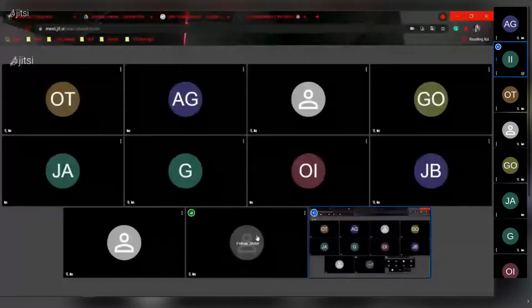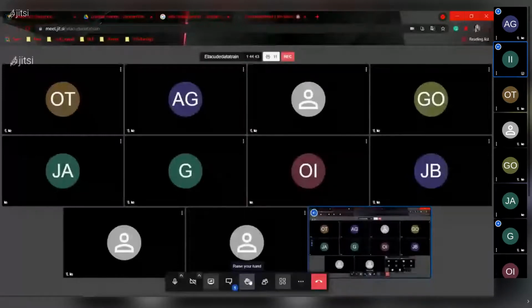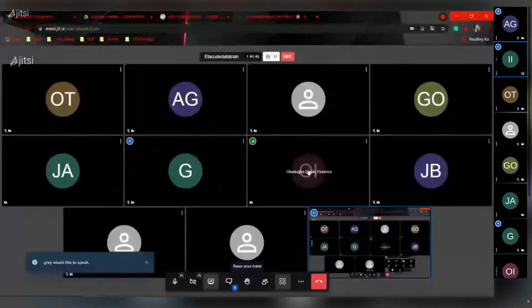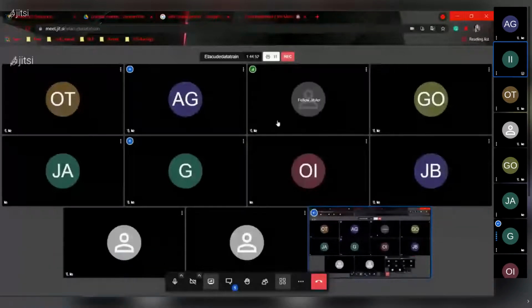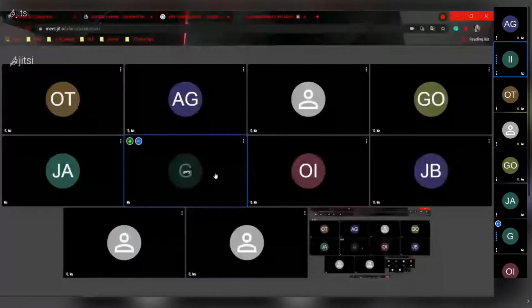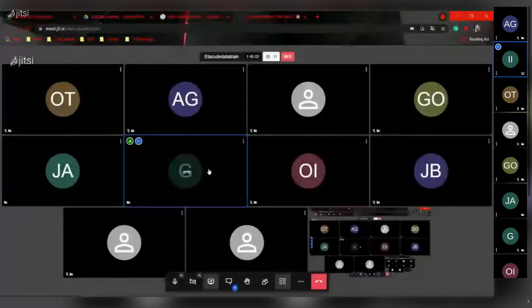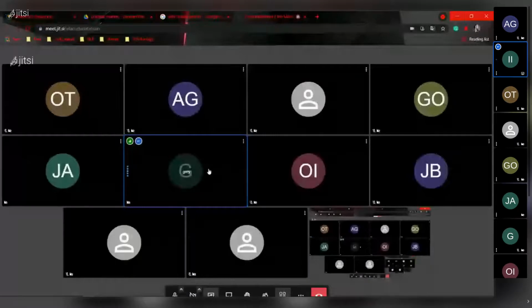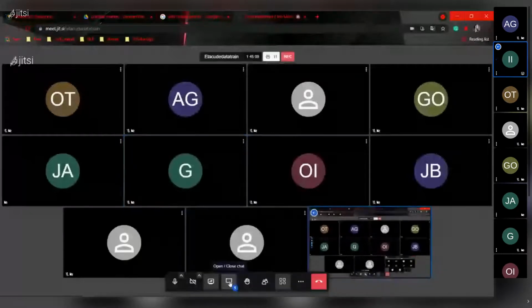Please, if you want to speak, just raise your hand so that you won't have conflicting voices. Gray would like to speak. I can display my screen on the system. That will also help me. Is it Gray, Daniel? Your voice sounds like Daniel's voice or something. We can continue, sir. So Gray, just share your screen.